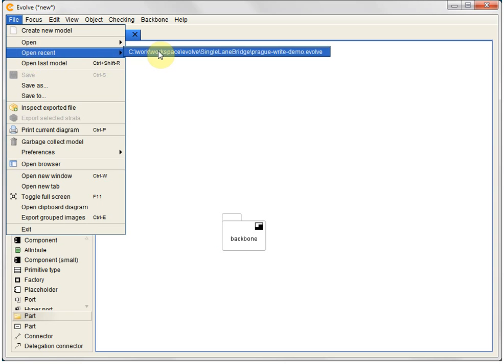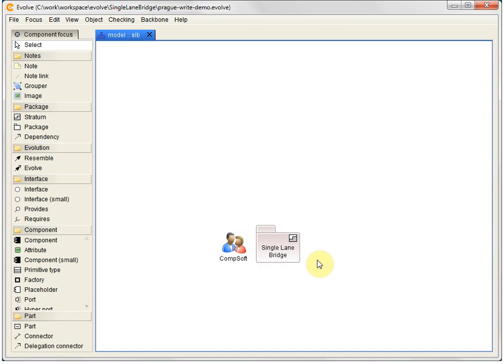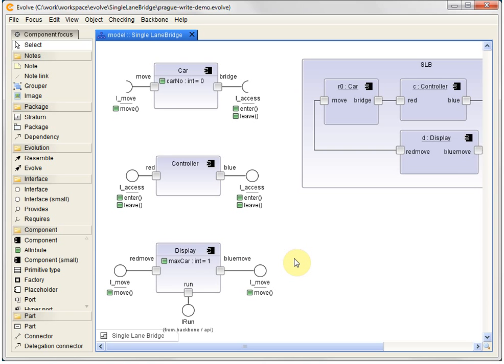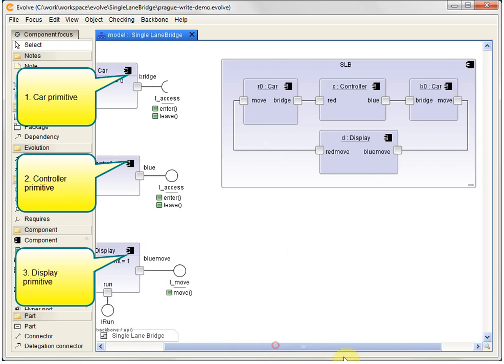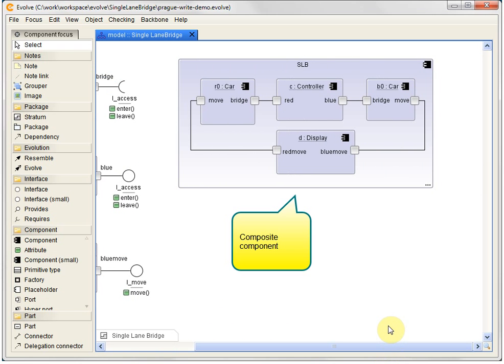Here is an initial system with a set of components defined using a UML-based component notation. This system was developed by CompSoft. This is a simple single-lane bridge simulation. It consists of three primitive components, a car, a controller and a display. Also present is the composite component SLB, which composes these into a running system.